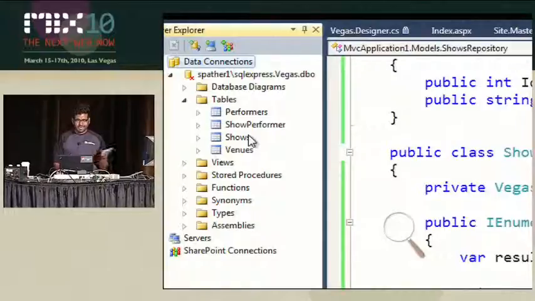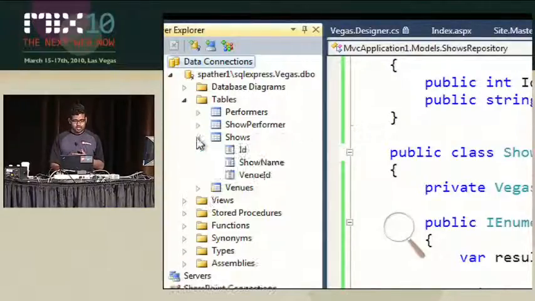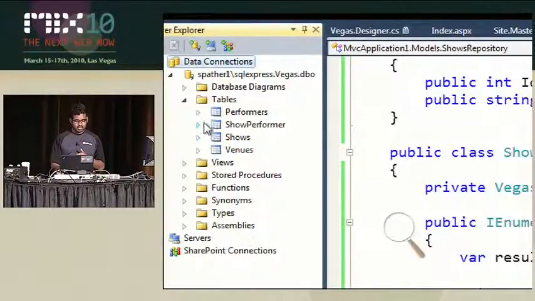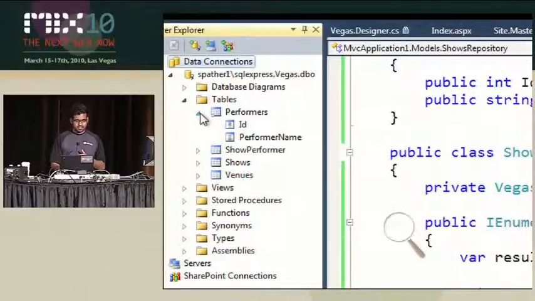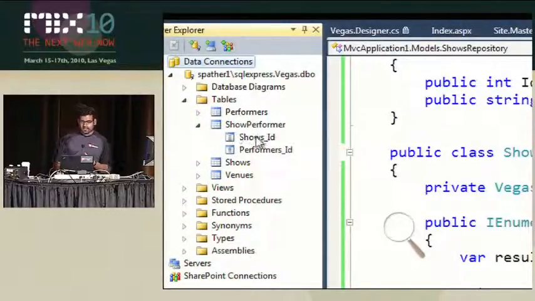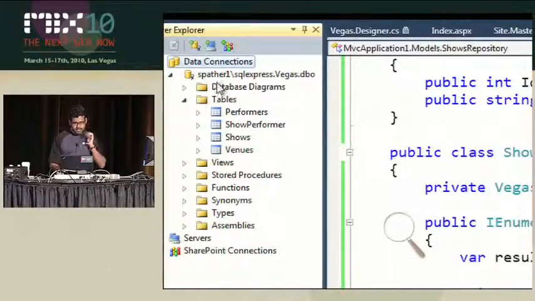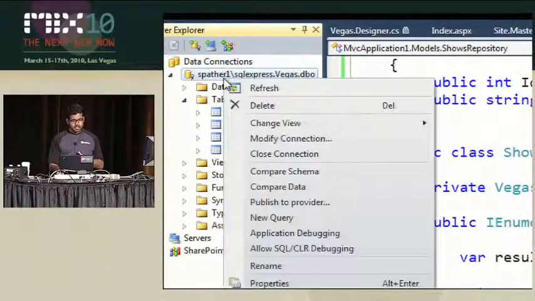And we've got a pretty much ideal database schema here, where I've got shows that have a foreign key to venue. So if I wanted to find the associated venue, I can just navigate that foreign key. If I want to find the associated performers, I can go to this link table that has a show ID, performer ID. So pretty great database schema for what I want to do.